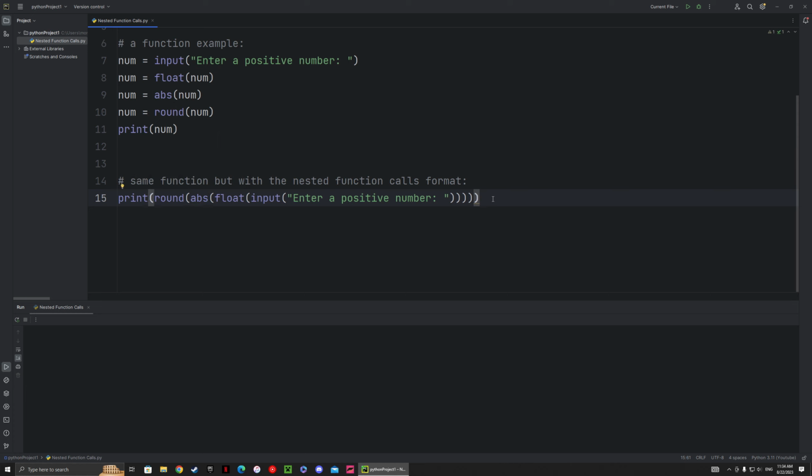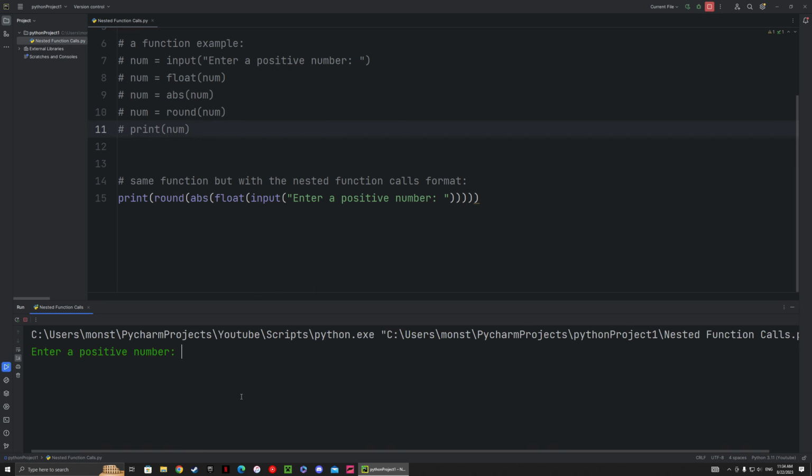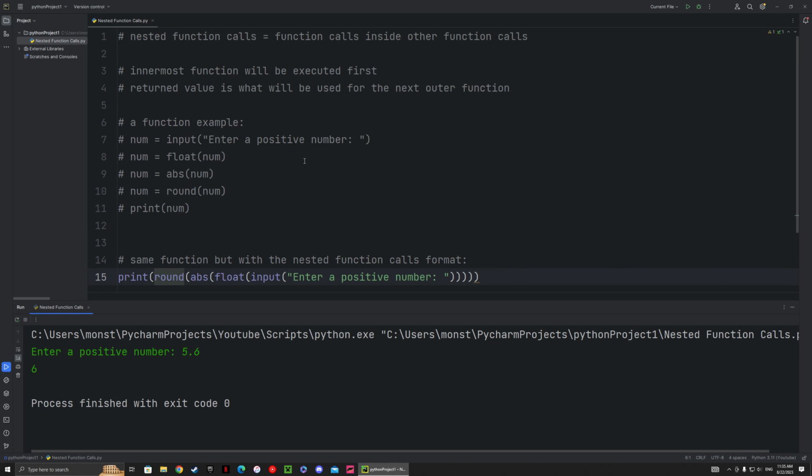You run it. Wait, let me turn this into a comment first. You run it, and it's the same thing. Enter a positive number, 6. Okay, let's enter a negative number this time, negative 6, you still end up with 6 because it takes the absolute value of it. And let's round. So enter a positive number, say 5.1, you'll get 5. Let's say 5.6, you'll get 6 because it rounds up. And that's basically what nested function calls are in Python.